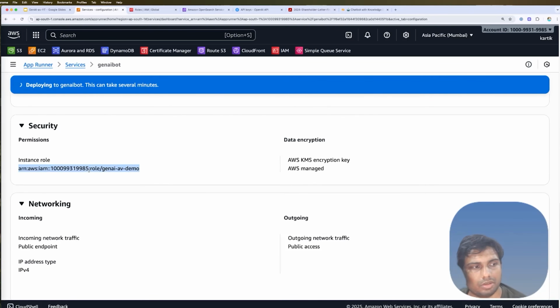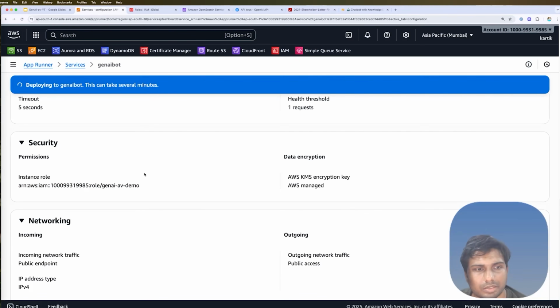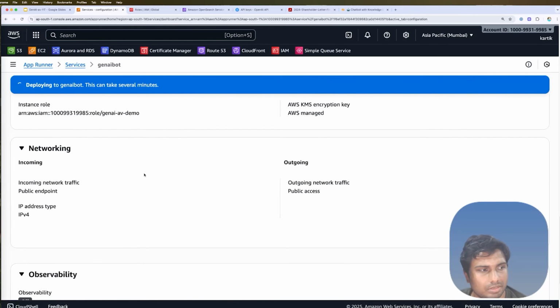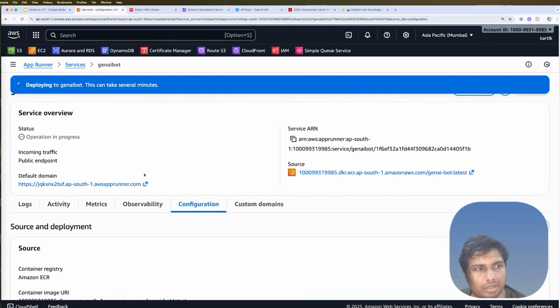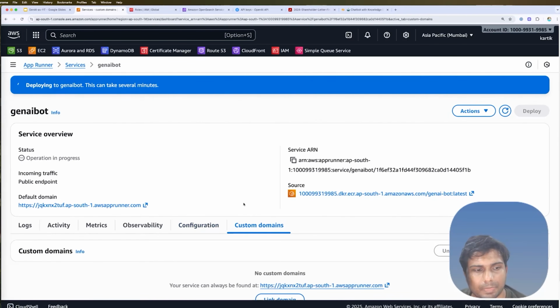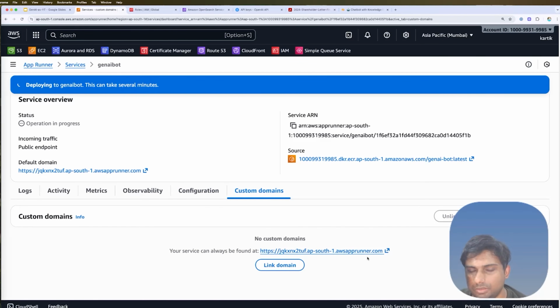In terms of security, the role GenAI AV demo, which is attached, gives us access to different services. And this is how we have set up all the configuration. Now, this custom domain is where the application would be hosted. So we went to localhost 8080, but now we have to just go to this particular endpoint to see our application.